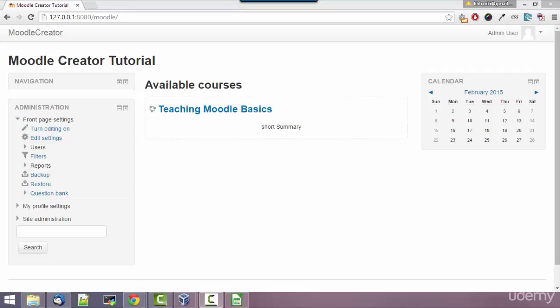edit it using Excel. The first step that we need to do is, because we have categories, we want to put all the courses that we create into the correct category. We need to use an ID for the category.